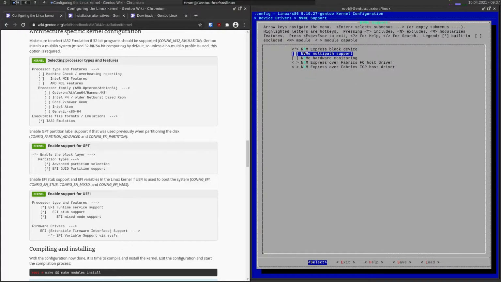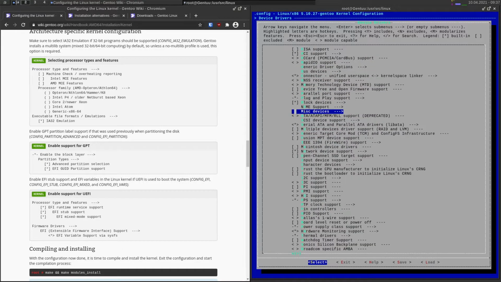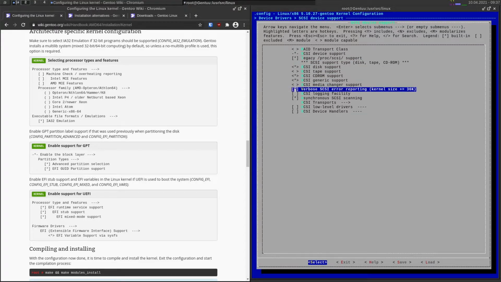NVMe, I have an NVMe in my system, so of course I have it enabled. Very simple. Nothing here. Misc devices, I don't need any of this stuff, so I have disabled. This one is disabled, it's old anyway, deprecated. Same thing here, as I showed before. I also have enabled this CD-ROM support and, you know, asynchronous scanning.